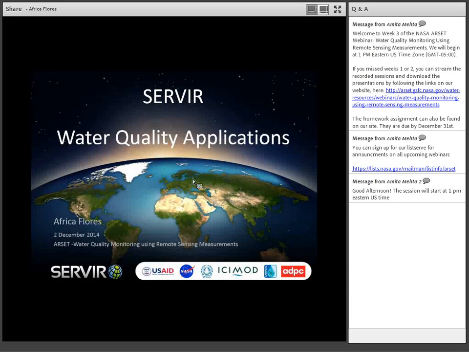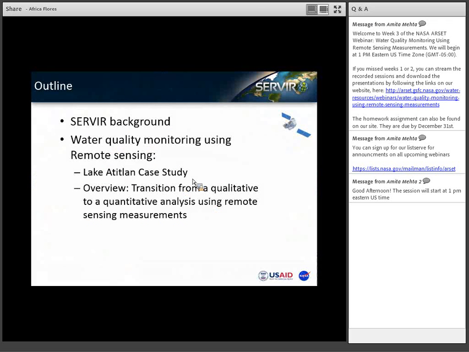So at the beginning, I'm just going to give an overview of SERVIR, and then I will talk about the case study of Lake Atitlán, some general information about the area of this lake in Guatemala, and an overview of how to transition from a qualitative analysis, and what that entails, to a quantitative one, which is what we did with Lake Atitlán.